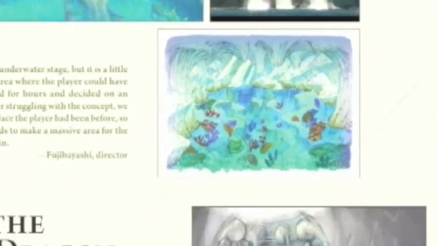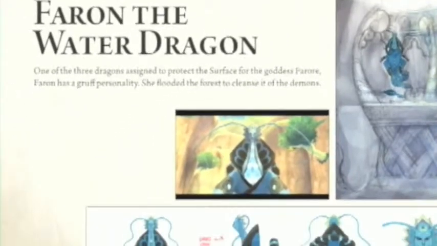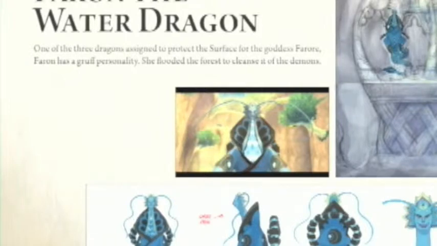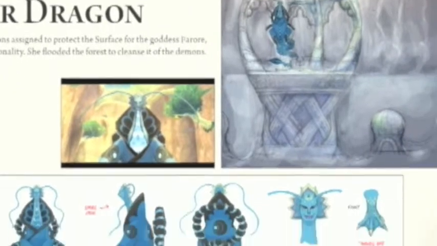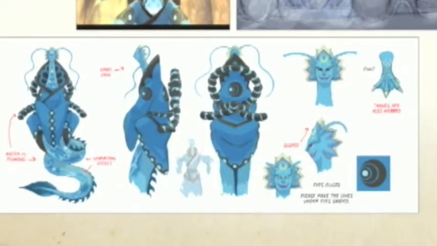Very lovely indeed. Let's see, Faron the Water Dragon. One of the three dragons assigned to protect the surface of the goddess Faror. Faron has a gruff personality. She flooded the forest to cleanse it of the demons. Okay. Cool stuff, man.